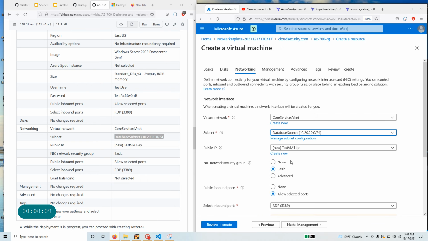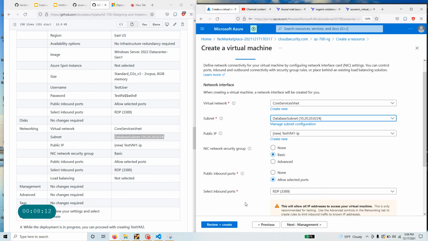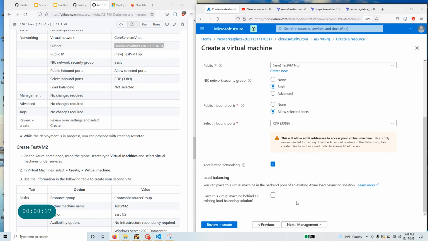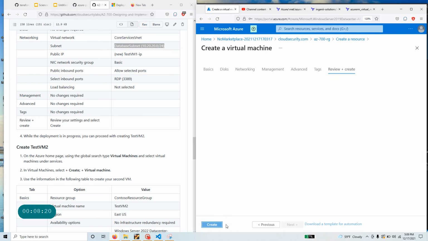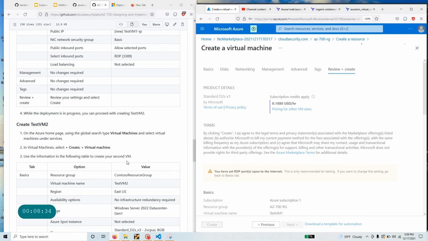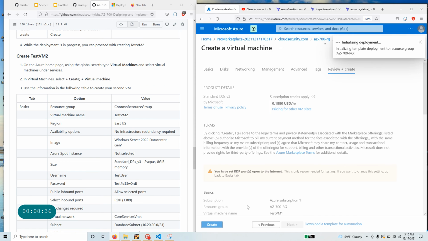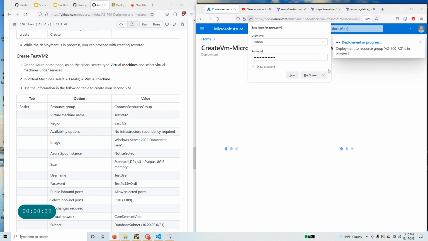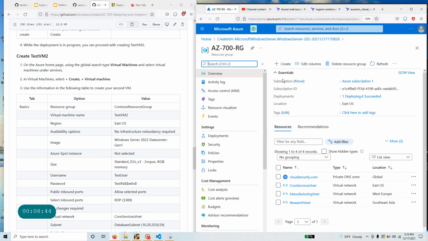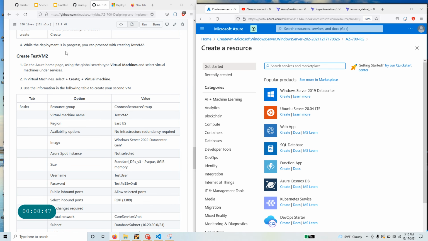Public IP, it's going to create one. Basic NIC is good. Public inbound port 3389, they all look good. I'm going to say review and create, and then I'm going to hit create as soon as this one is done. Okay, let's hit create. So this is now creating this virtual machine. While this is going on, we can go back to the particular resource group and create another virtual machine as per this requirement.